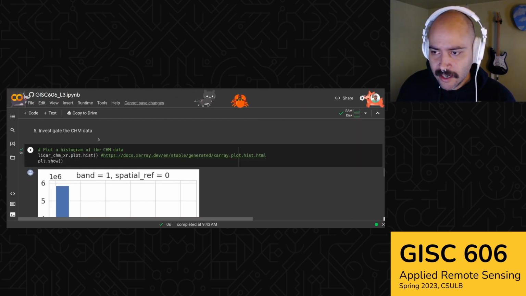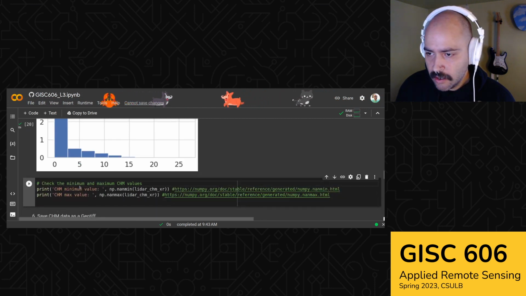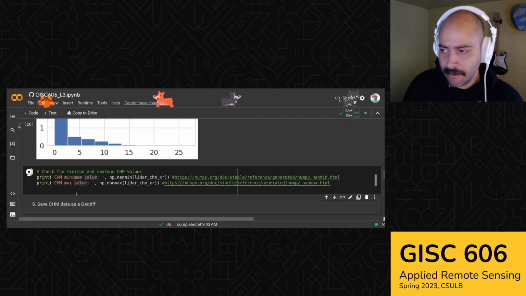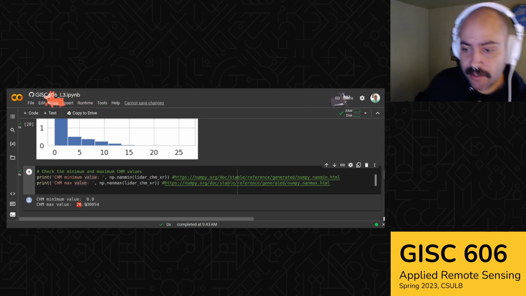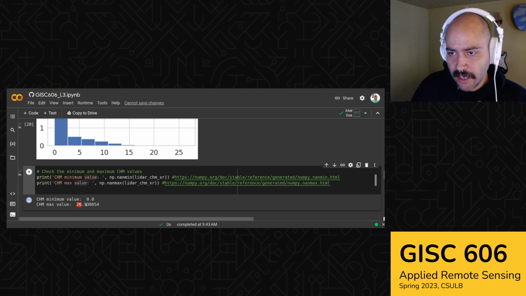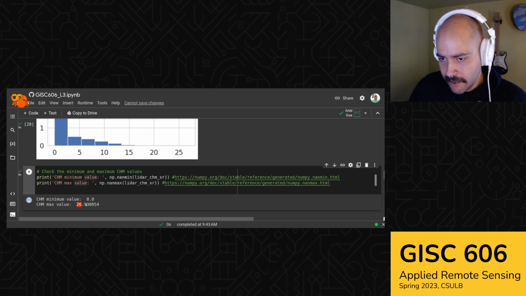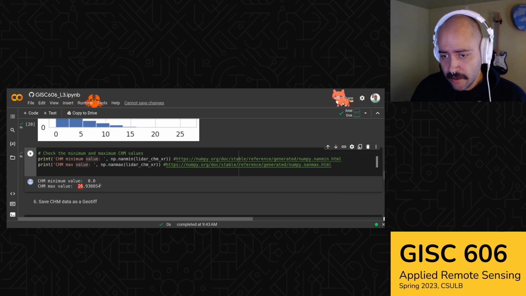We can see here most of the trees are in the 0 to say even under 5 meters tall. So let's get the minimum and maximum value for this canopy height model. We can see 0 is the minimum and then 26, 27 meters. So like 100 feet. That's a pretty tall tree. So you can see that's a pretty broad height range. I guess 0 would be indicative of the ground.